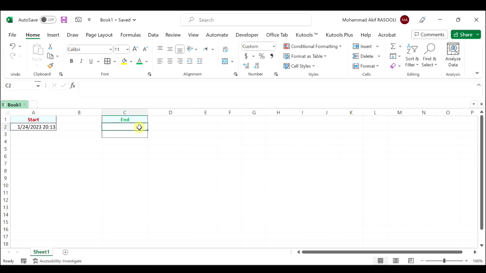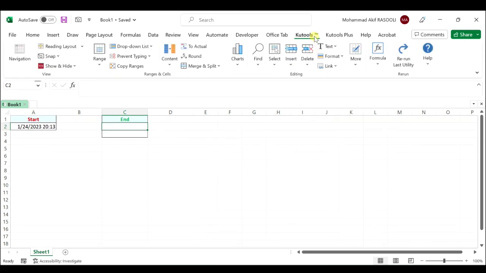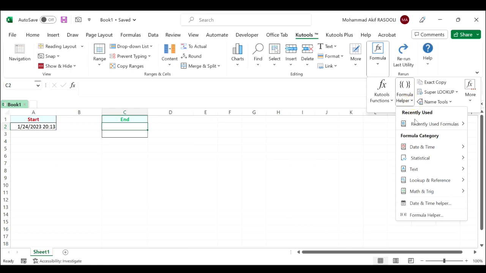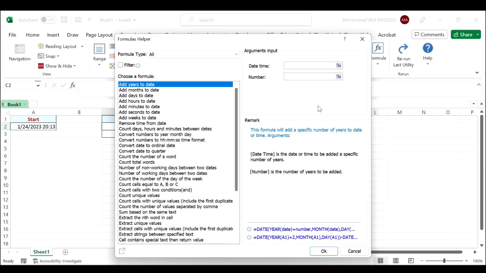This feature helps you to easily add or subtract hours from a date time with clicks only. Select a blank cell for locating the result. Then click Kutools tab. In the Formula group, click the formula drop-down list. And again, click formula helper.